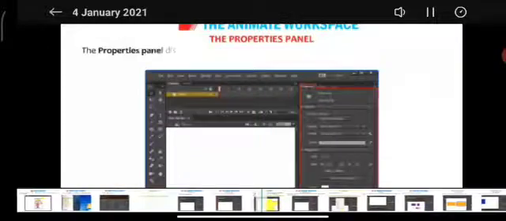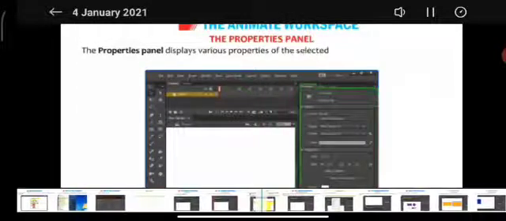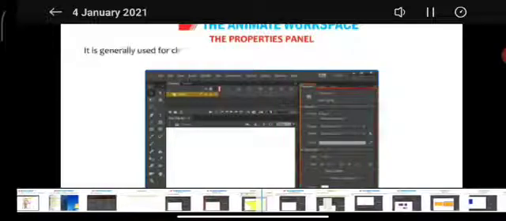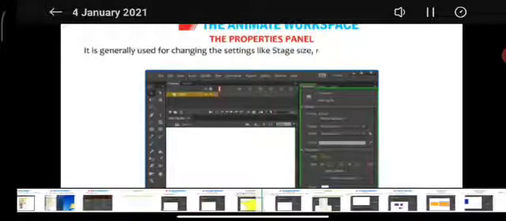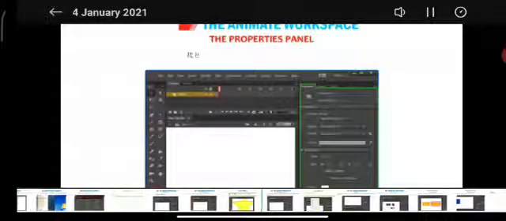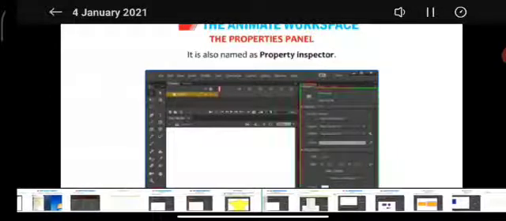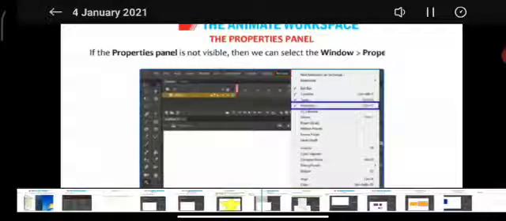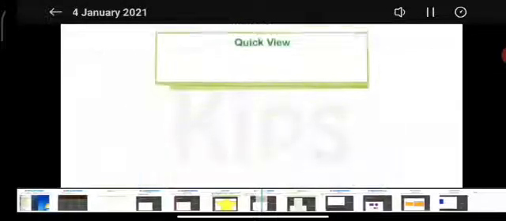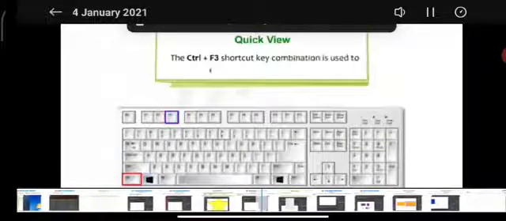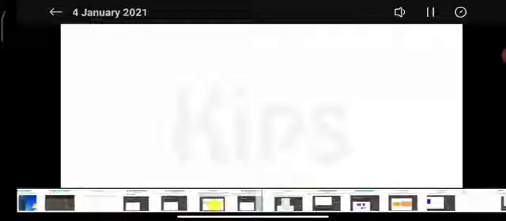So now the properties panel. The properties panel displays various properties of the selected object, text, symbol, image or shape. It is generally used for changing settings like stage size, ruler unit, background color of the stage and frame rate. It is also named the Property Inspector. If the Properties panel is not visible, then we can select the Window, Properties option. So next, quick view. The Ctrl plus F3 shortcut key combination is used to enable the Properties panel.